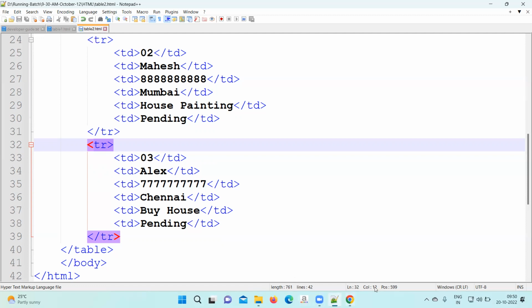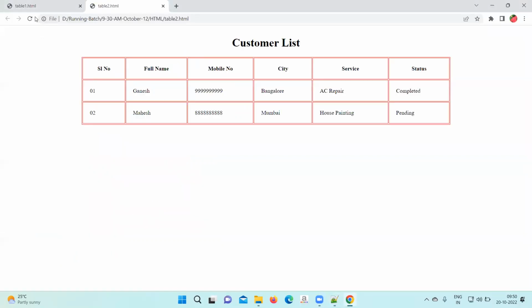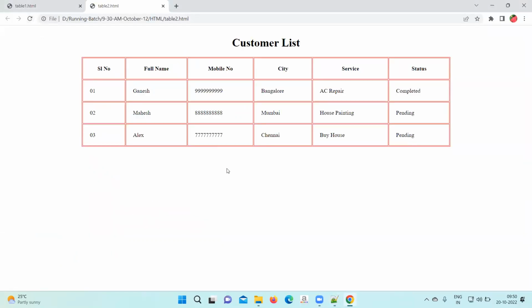Operator, how many TR? 3 TR. It looks like this. Okay. Now you can look into the table. The border is coming as a double line, right? Sometimes you have to make a double line border. Sometimes you have to make a single line border. So if the requirement is to make a single line border, how to do that?